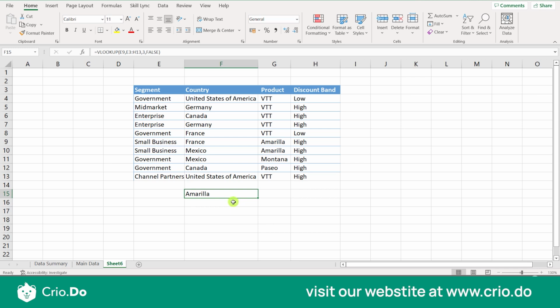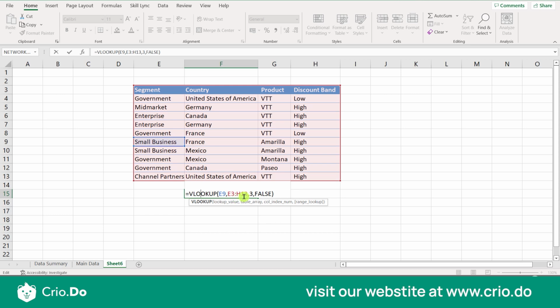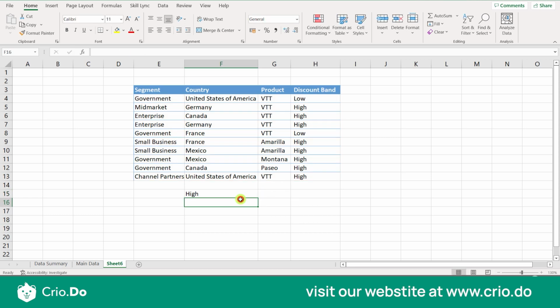So in this way, VLOOKUP is working. You're looking up a value and you are getting the result from another column with respect to that particular value. For Small Business, we are getting the value of product because we have selected column number 3. If we had selected any other column, we would be getting that value here.